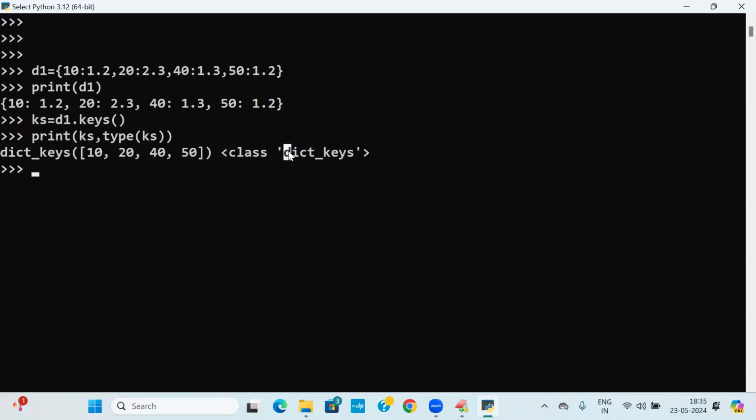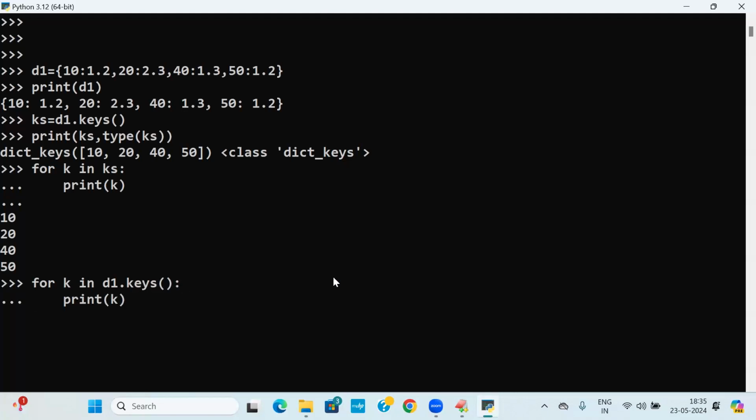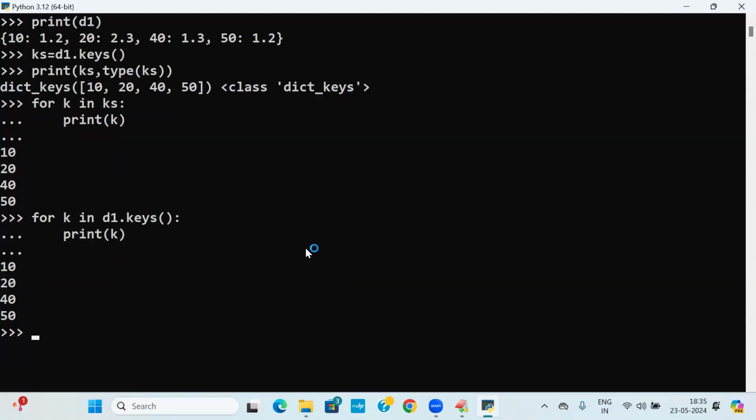Dict keys class, dict underscore keys. How do you print each key, sir? Very simple. For k in ks, press tab, otherwise you will get an indentation error. You know that? Print of k. Am I getting that or not? All the keys are coming. You can also say for k in D1 dot keys, directly print k. You will get the same answer.